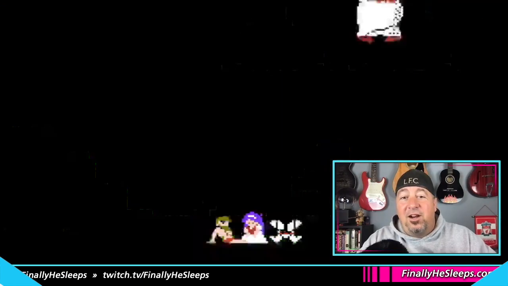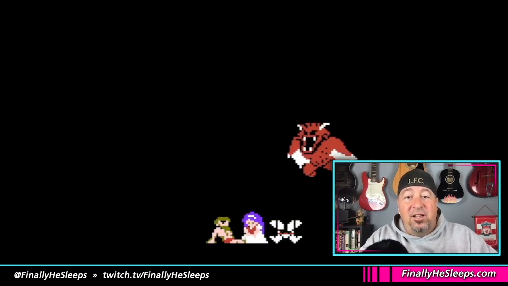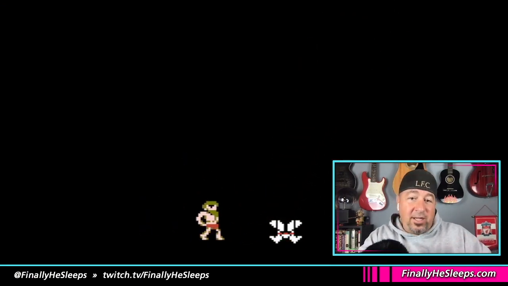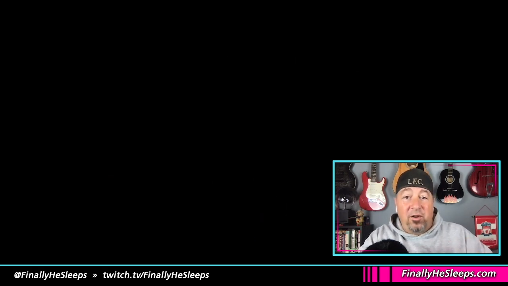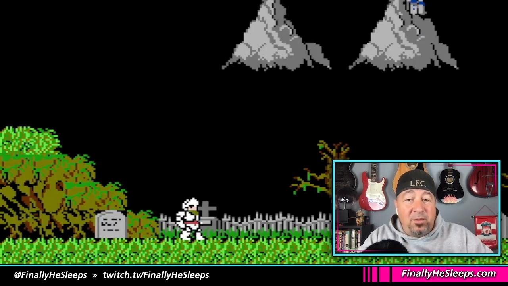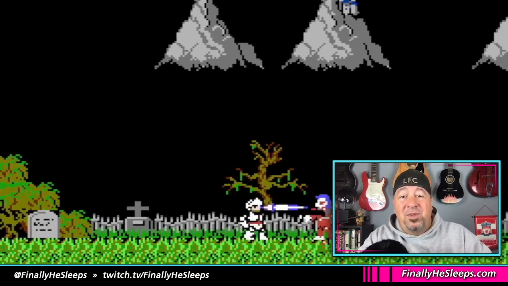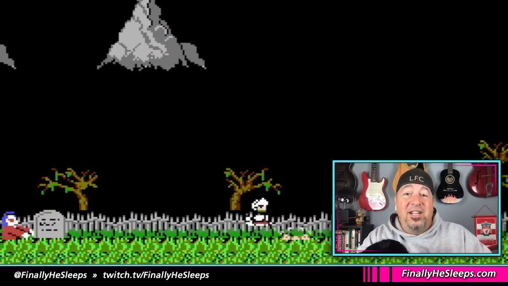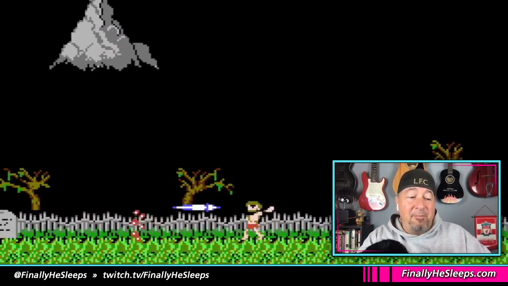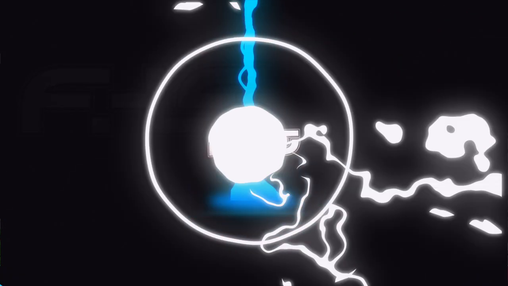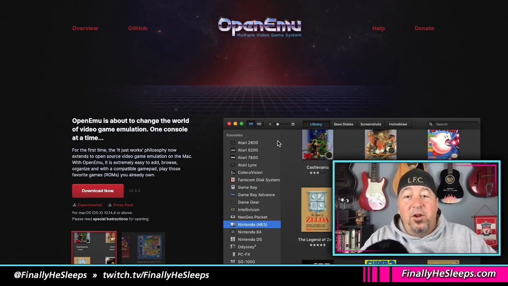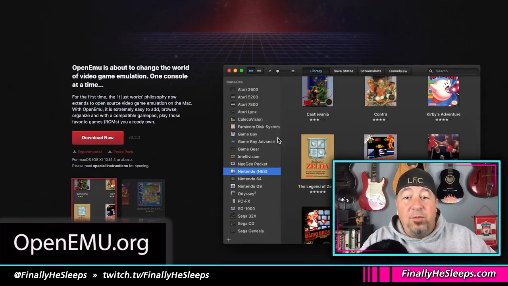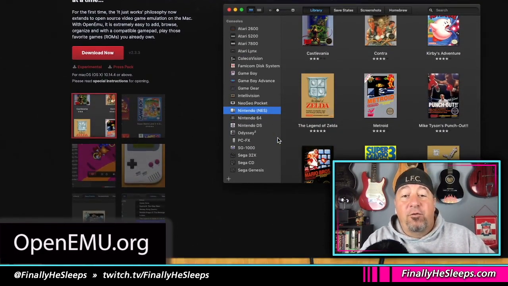An emulator is basically an application that allows you to generate another operating system within the confines of itself. Remember, these are old game systems, and the processing power required to run them is so minuscule now, like 30 years later, that it should be child's play for a modern MacBook. The emulator I recommend for your Mac is OpenEMU. It's available at openemu.org for free.